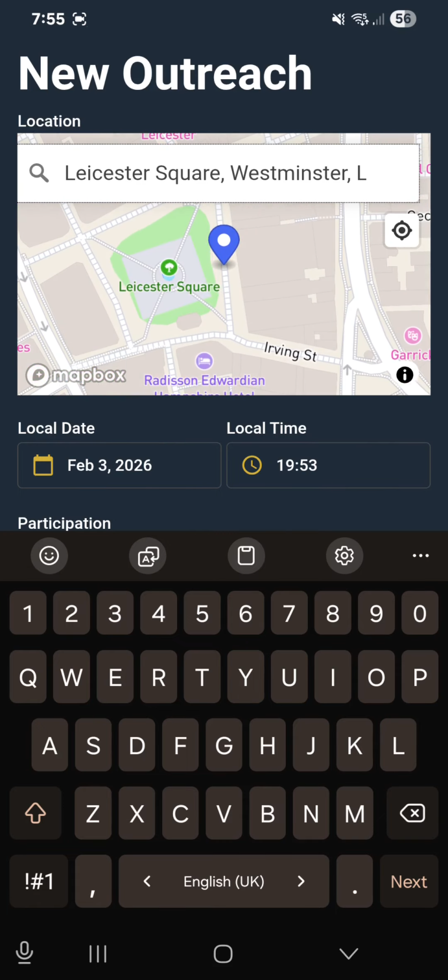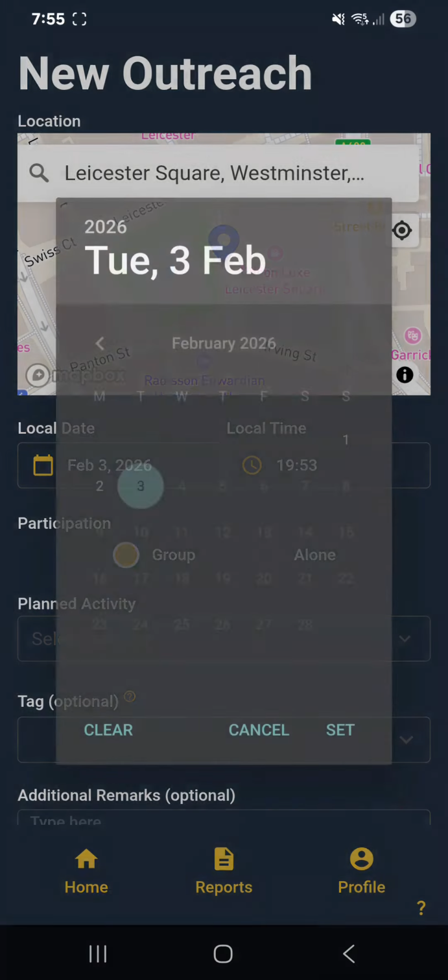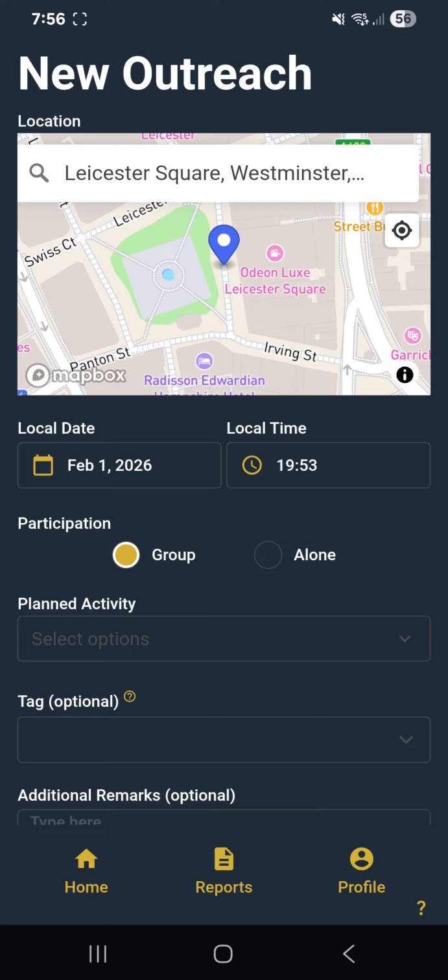The next thing that we want to do is make sure that the timing of the outreach is accurate. For the outreach time, you can either go with what it says, it's going to pick up the current time, or you can go in the past. Let's say this outreach is something that has occurred. You're trying to record an event that is in the past. You can go ahead and do that as well. Let's say today is February the 3rd. Let's say this was actually on Sunday, February the 1st.